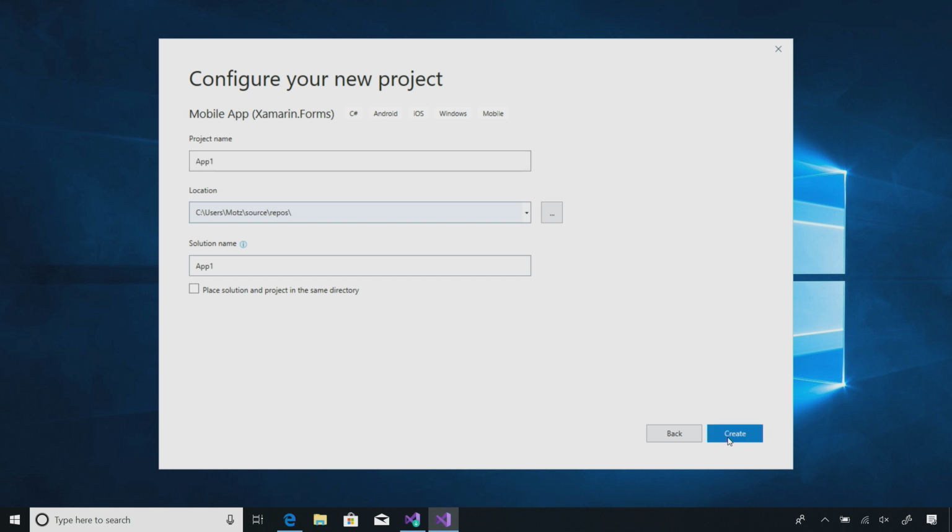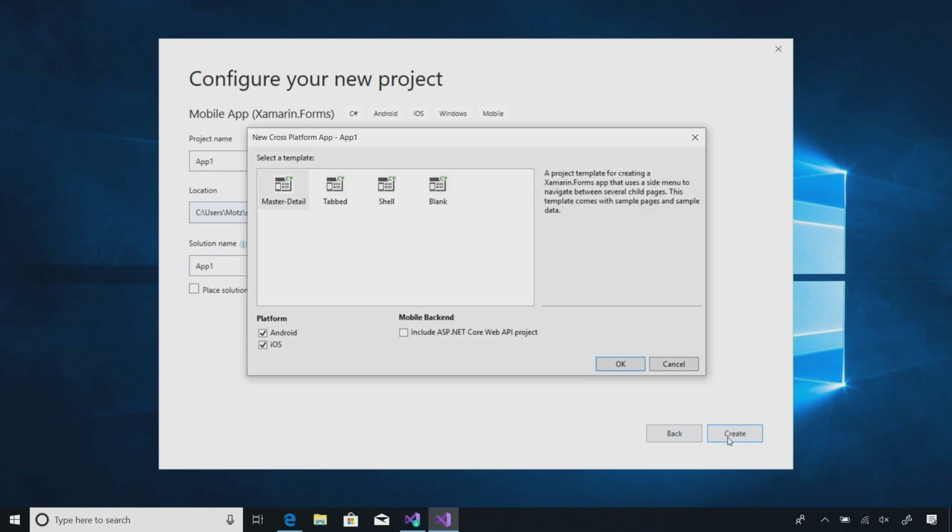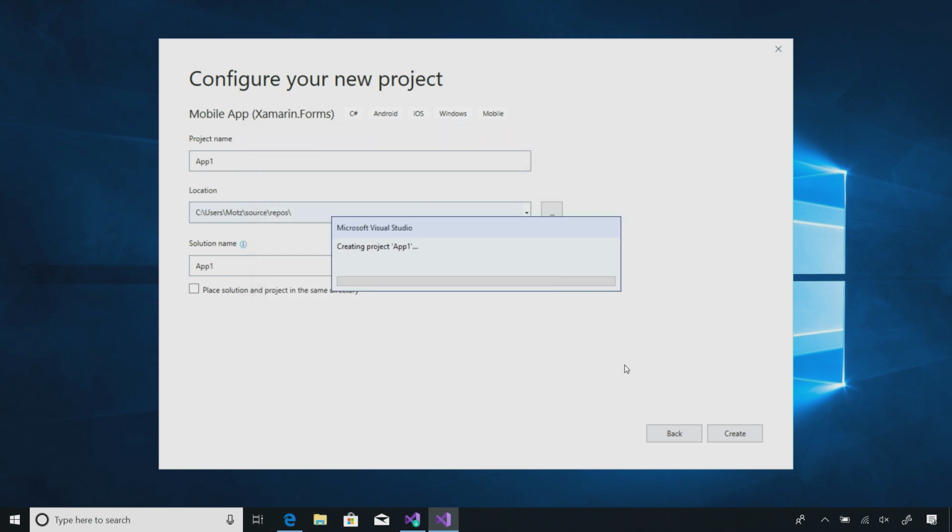We'll leave it as App 1 and hit Create. Then I'm prompted here from a series of templates. From a master detail, tabbed page, or a brand new blank application, I can select the platform and hit OK. And just like that, we've started to create our very first iOS and Android .NET enabled mobile application powered by Xamarin.